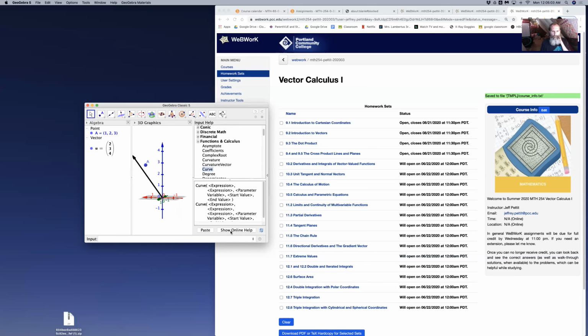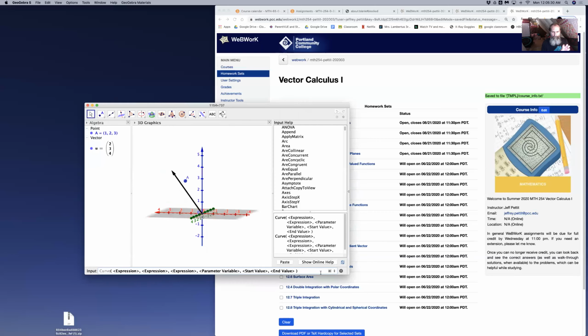You can also go to the wiki page if you go to the show online help here. But if you type in curve, it gives you various options. There's a 2D option here and there's a 3D option here. So if I click return on that 3D option, it gives me the X input, the Y input, and then the Z input, and then the parameter name and the limits of that parameter.